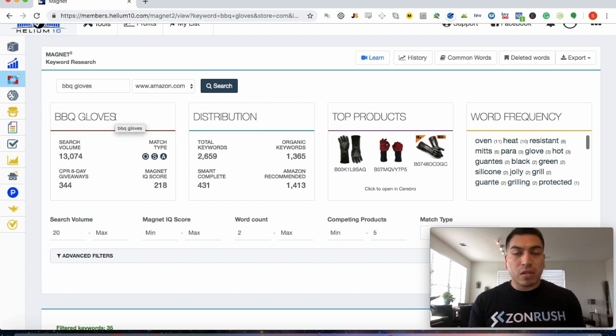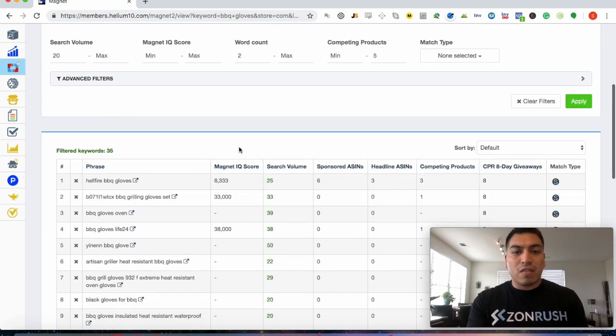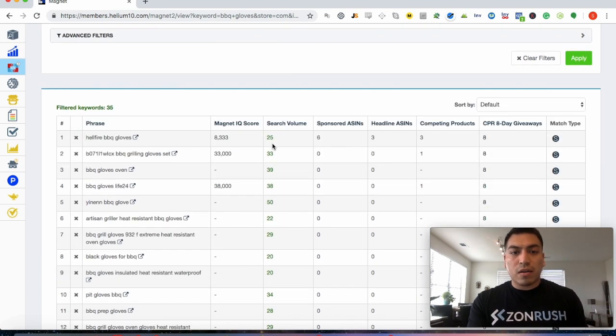So instead of BBQ gloves, again, just as an example, you'll do grill gloves or thermal gloves. Try to think of the different variations that your main keyword phrase is made up of, and use those variations to collect a list of these low search volume keywords, but they also have 0 competitors.